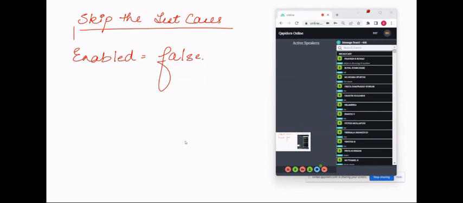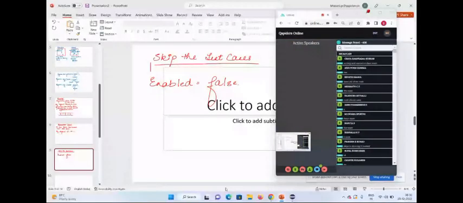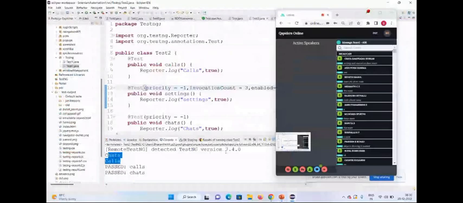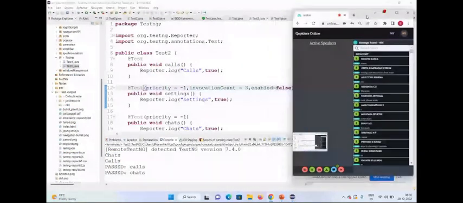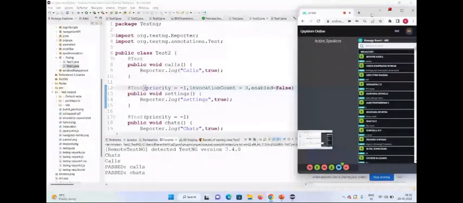The count, you don't see. It will get automatically skipped. Don't see the count. You can skip it. Enabled is equals to false. If you run this, it will skip that complete method. It will skip off the test case.